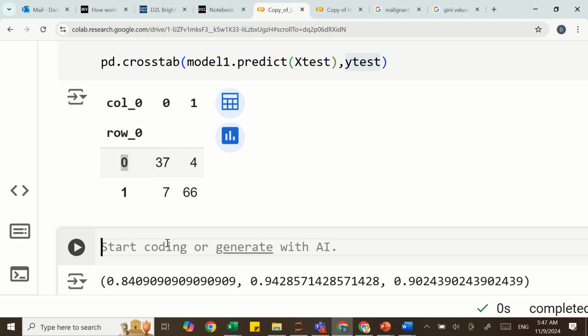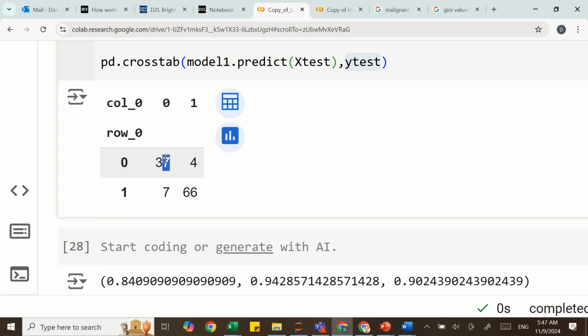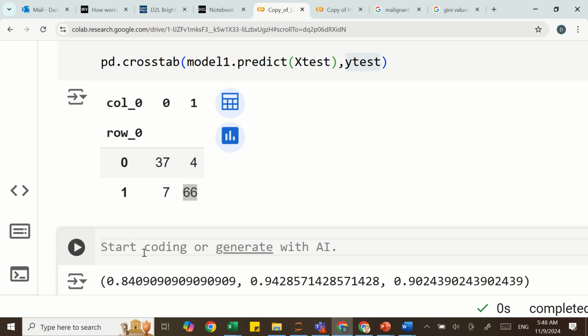So how can I get the accuracy? The accuracy is the percentage of observations that were classified correctly. In this diagonal, I have the observations that were classified correctly. For example, this 37 refers to the malignant tumors that were classified correctly. Remember, the row is y hat and the column is y. And the 66 refers to the benign tumors that were classified correctly. This is where you have the match, 1 and 1, 0 and 0. This diagonal will give you the accuracy.